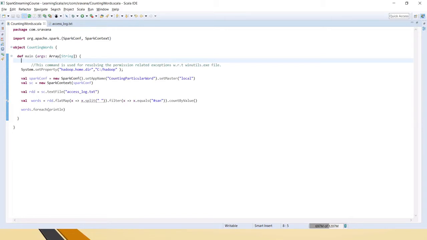So I have created a Scala object, defined the main method, set this property for resolving the winutils.exe exception, and created the SparkConf and SparkContext, because here I have created an RDD. And I have a file, accesslog.txt.